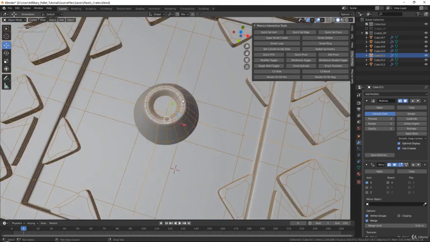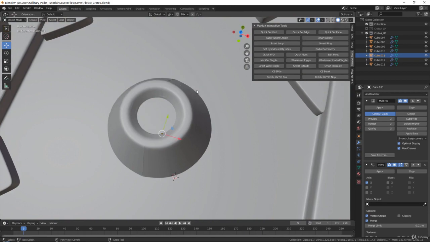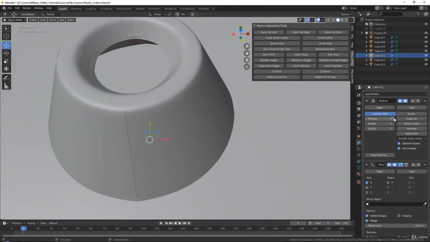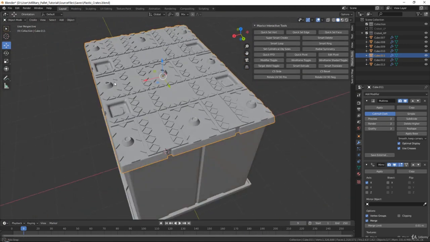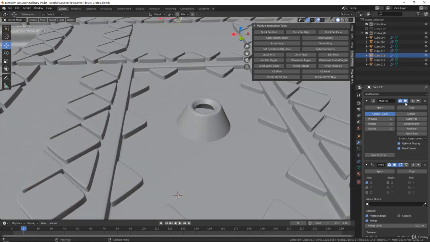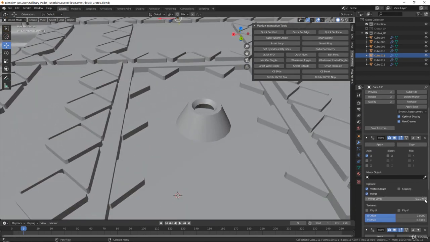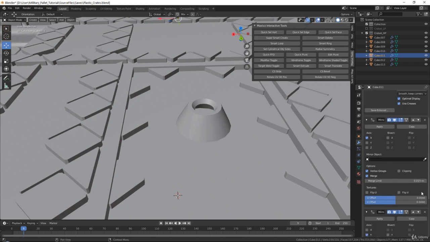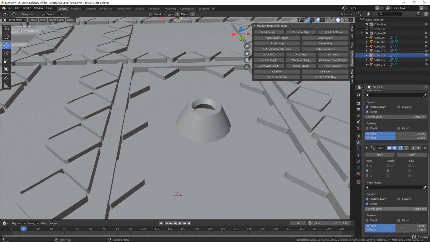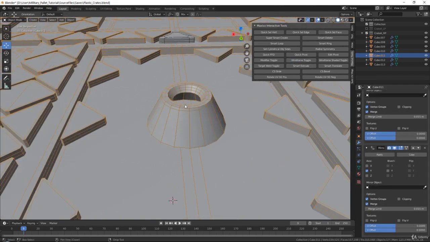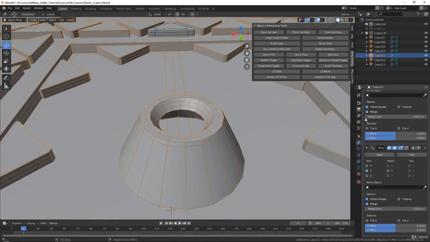There we go. Is that merging better? No, it's not better. We might need to go a little bit higher. So let's set this to 0.15. And this one is now merged together as far as I can see.